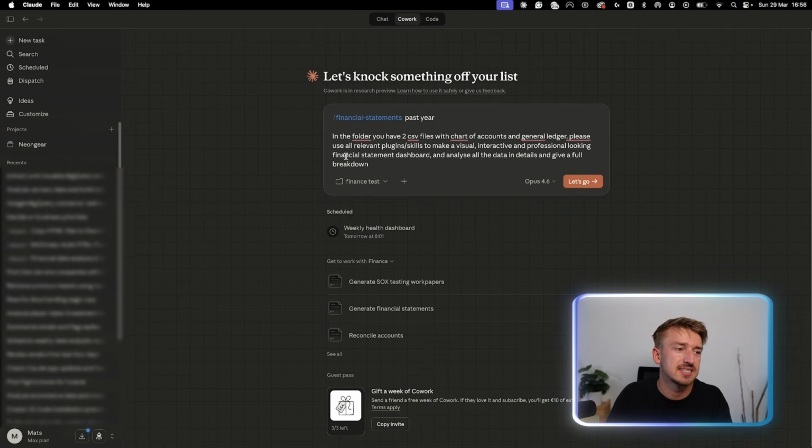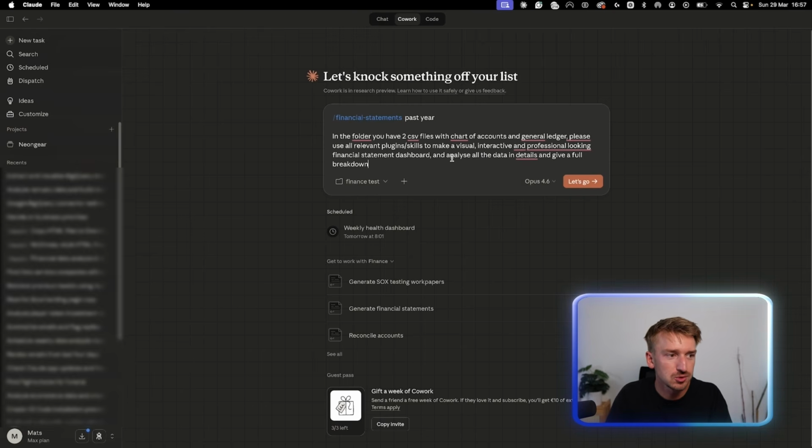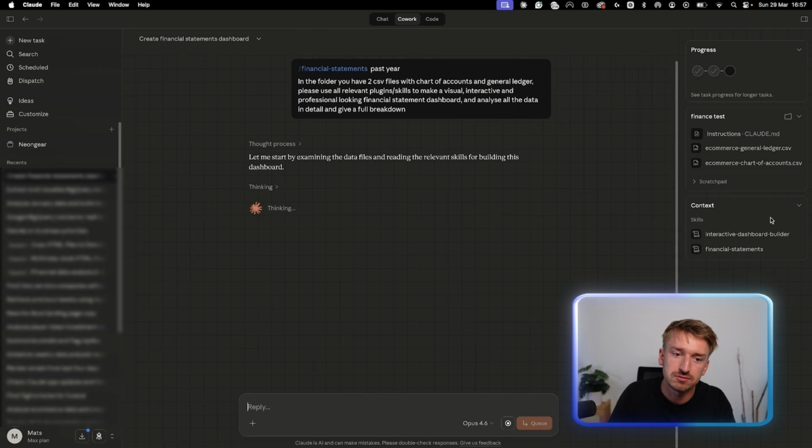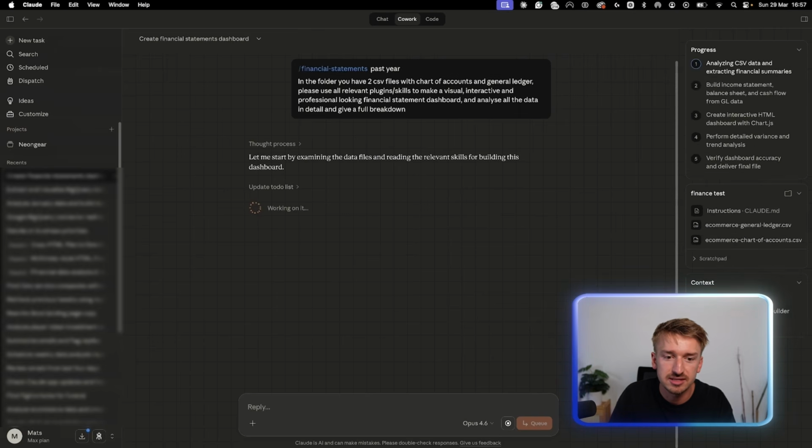And for example, I can say in the folder you have 2 CSV files with chart of accounts and general ledger. Please use all relevant plugins and skills to make a visual, interactive, and professional looking financial statement dashboard and analyze all the data in detail. It will then automatically find those files because it already has access to that folder on your computer. It then automatically also finds the relevant skills like the financial statement skill and the interactive dashboard builder skill, and it then gets to work.